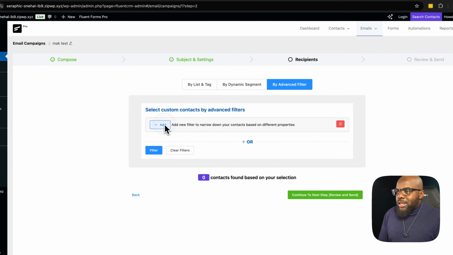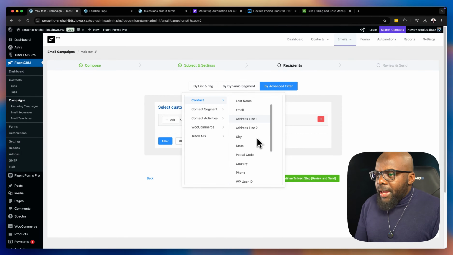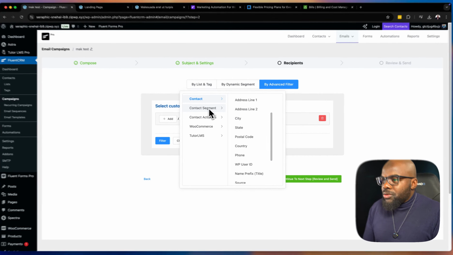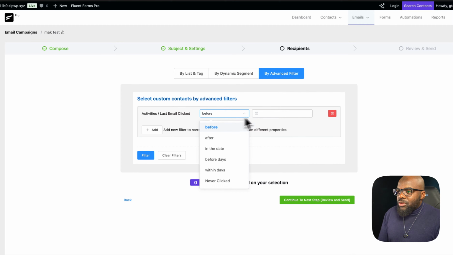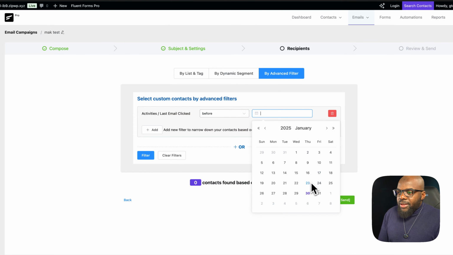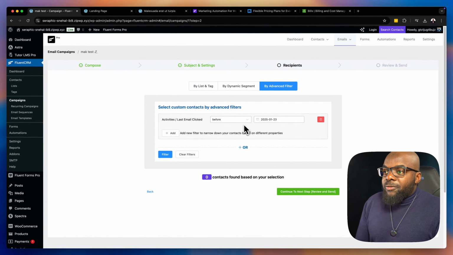Like, for example, let's say I wanted to add a filter here. I could say contact, and then I would say, perhaps I want to go to contact segment, and I would say maybe, or contact activities. Okay. Last email sent, or last email opened, or last email clicked. So I can go to that, and then I can say before, and then select my date here. So I could say, okay, last email clicked before this date, right? It'll give me a list of the people here.